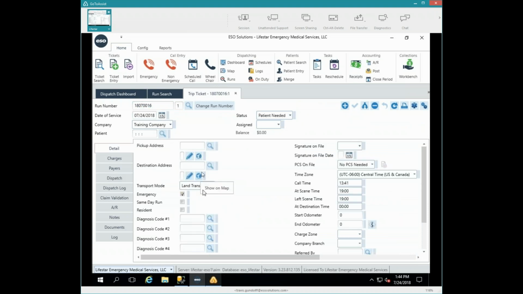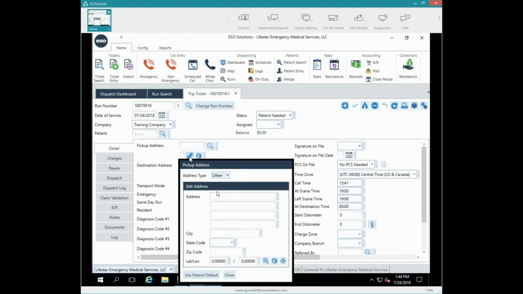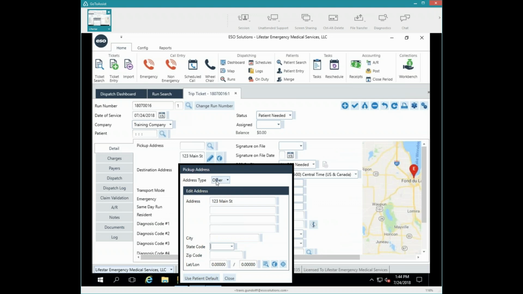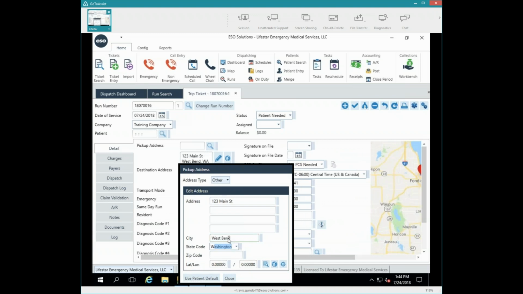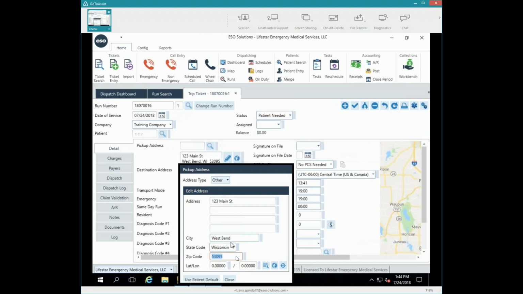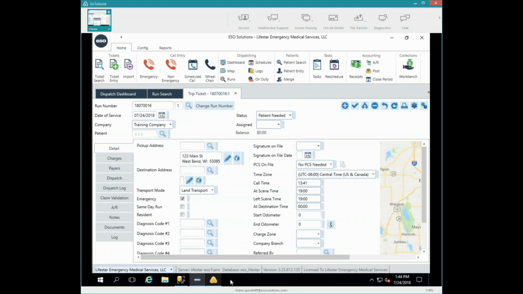And on the detail tab, we can add address information. To add address information, when you're in a trip record like this, you have to hit this pencil button. Hitting the pencil button opens up the address window. You could type in, you know, 123 Main Street. Voila. So I can now add it after if I've gotten that information.